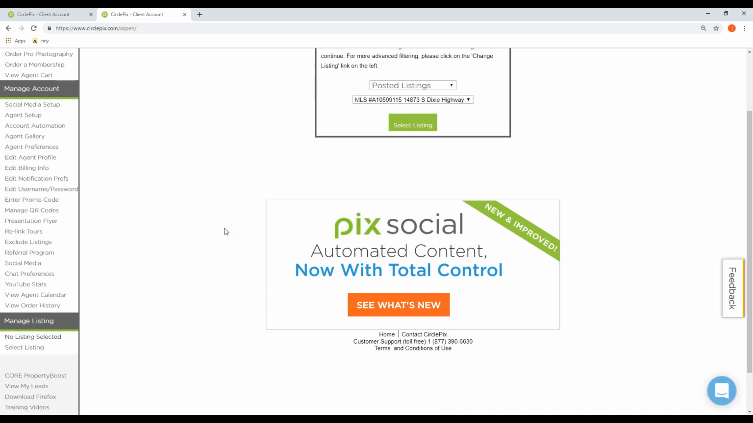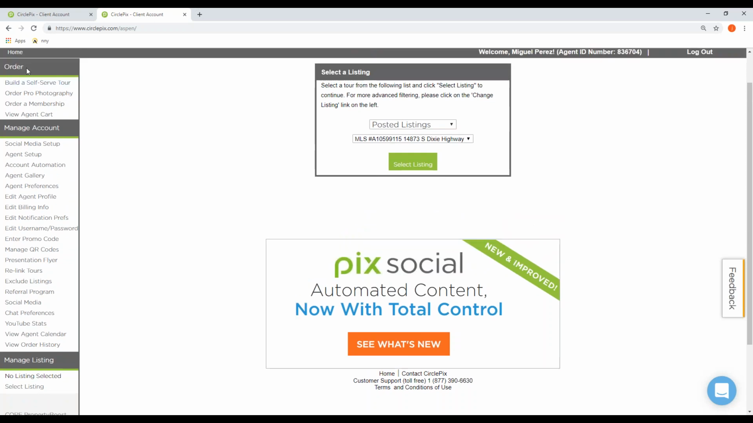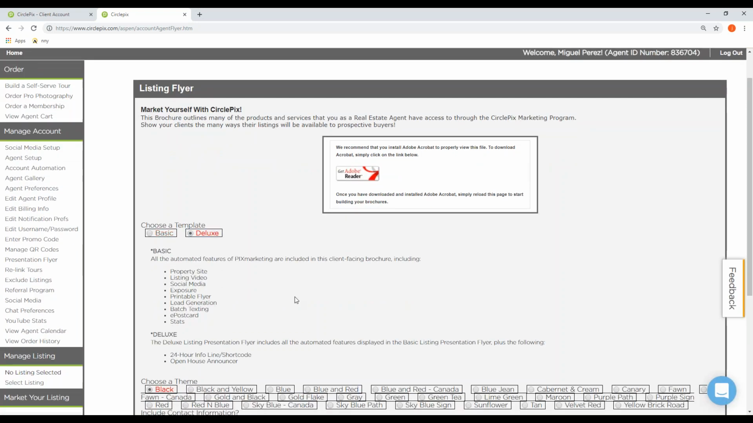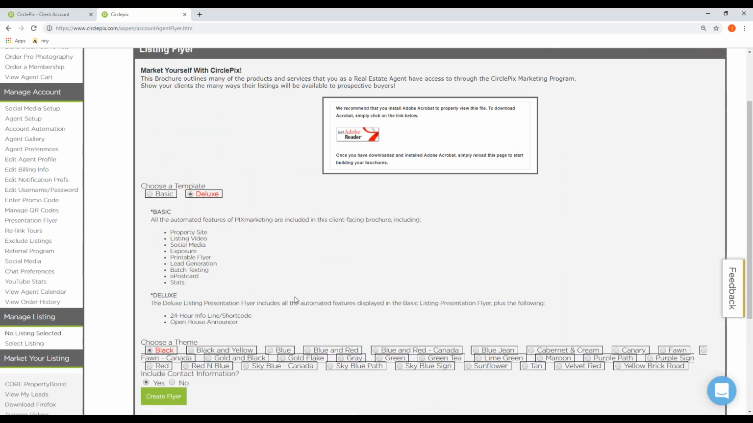However, I do want to point out a couple of additional features and services, if you want to take it to the next level or get some print materials. The first one I want to go to under here, Manage Account, is Presentation Flyer. This is where you're going to find that presentation flyer that will help you get more clients and listings, as this is going to show all the services that you provide through CirclePix.